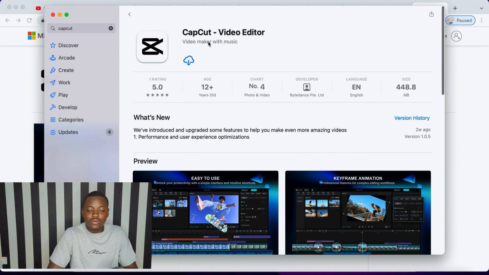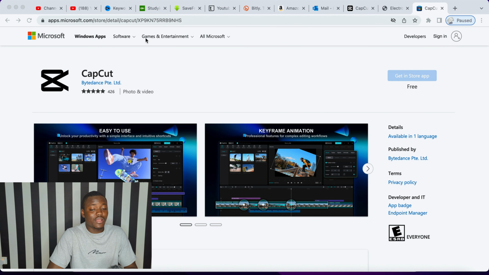And trust me, I really like this app because the size of the app is actually very small compared to iMovie when you're trying to just start on your PC. With MacBook, you see iMovie is around 2 gigabytes, but then CapCut is just 400 megabytes, and that is pretty much very cool.